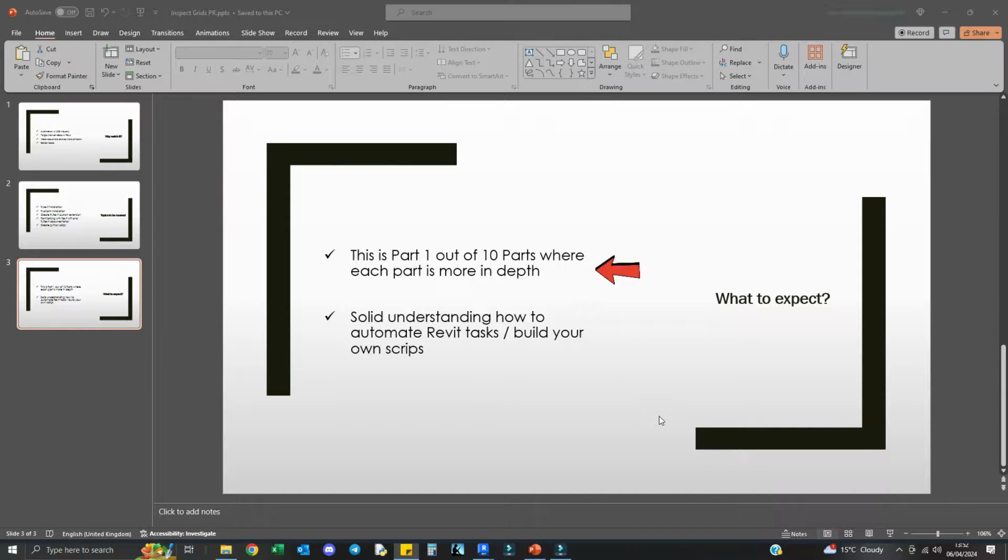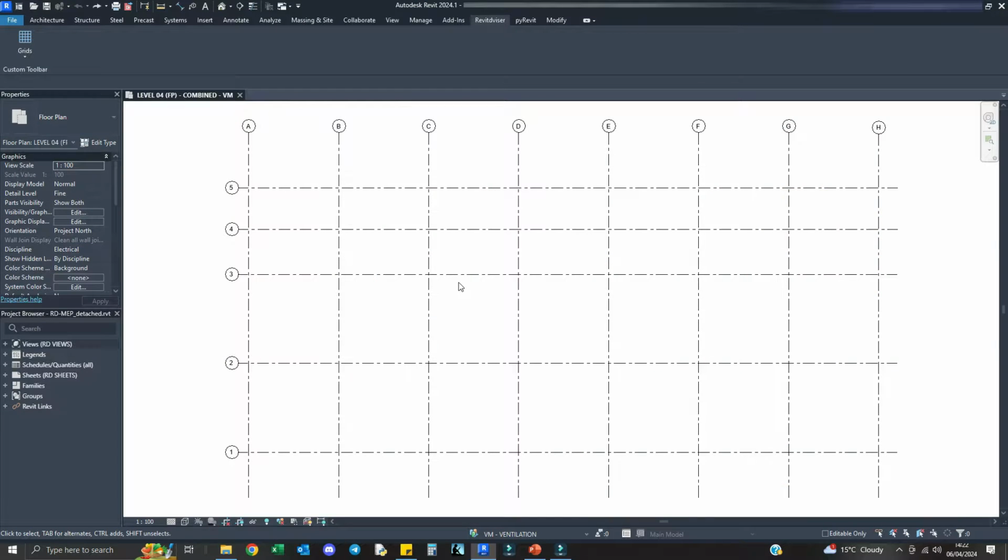So, things to expect. By the end of the 10 parts, you should have a solid understanding of how to automate Revit tasks and build your own scripts. The end result of part 1 will be your custom tab in the Revit ribbon, which will include a pull down button with an icon and a push button with an icon.